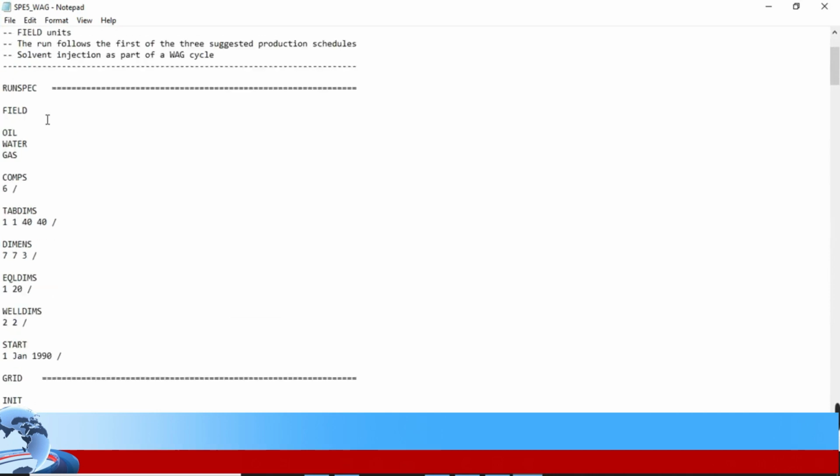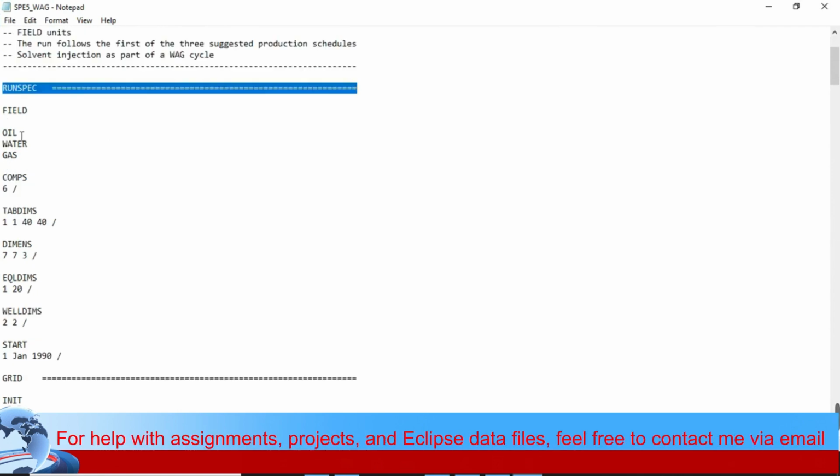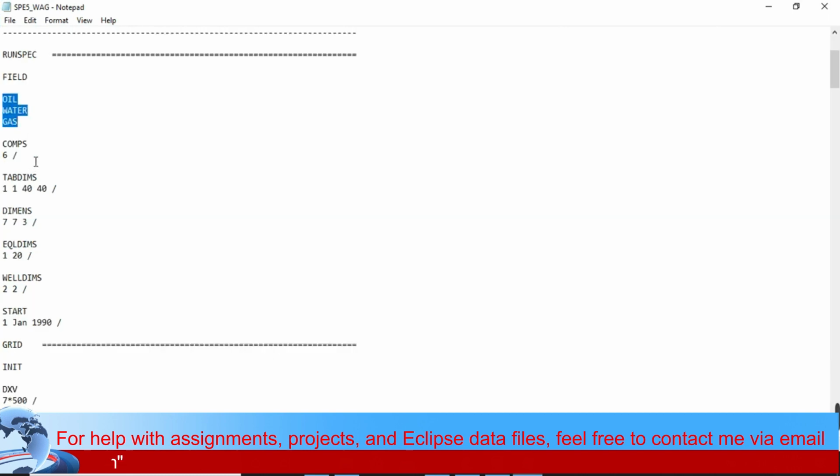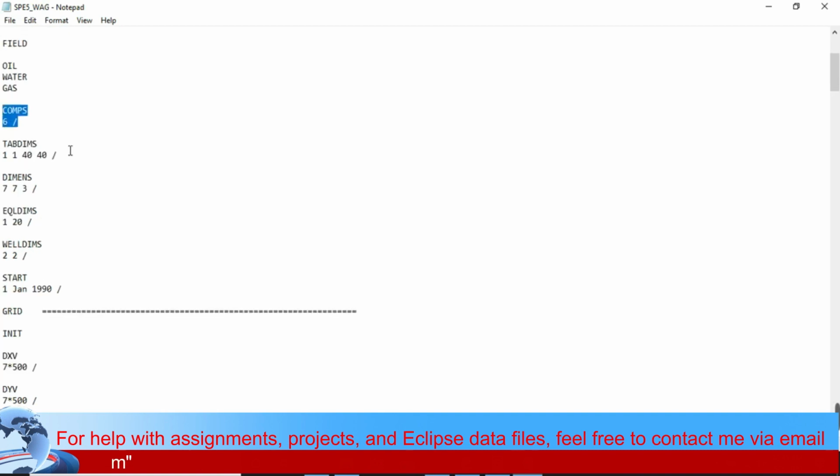Well, first of all, the run spec section. The most important part of the run spec section is the units, which is very important. What you are dealing with: oil, water, or gas. In this case, you can see how many components it has. Okay, 6 components. Now what we will do here is change the dimensions. For example, now it's 7 7 3. I will show you, then I will change it. The simulation start date is 1 January 1990, but you can say 7th of May 2020, and we can play with it. So let's first run this file and see how it works.